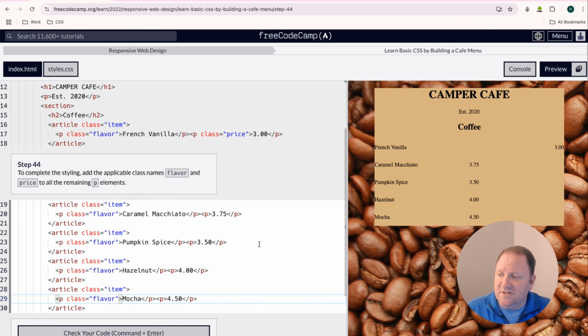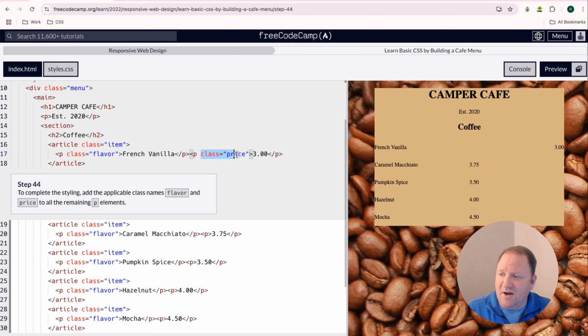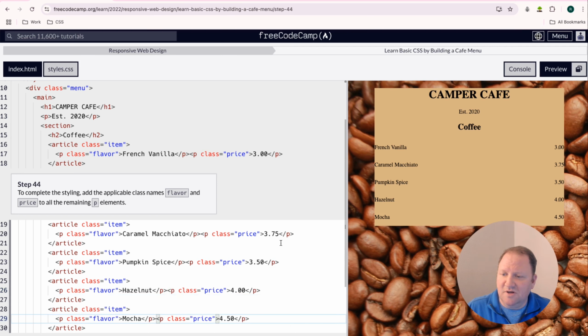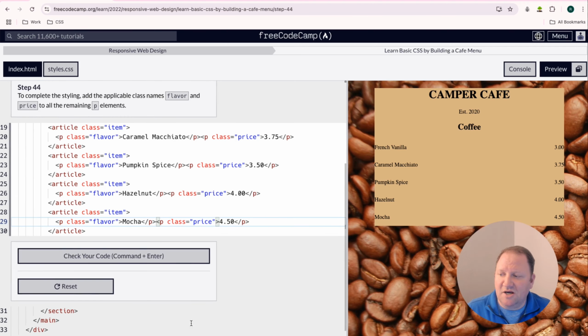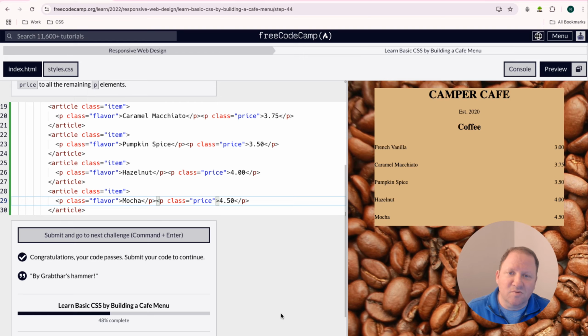All right, those are all done. Now it's time to do the price. I'm just going to grab the class price, and then I'm just going to paste them on each one of these prices, and that should be good to go. Notice that on our visual representation of the website, the prices are all on the far right with the flavoring on the left side. All right, let's go ahead and check our code. Congratulations, we're ready to move on.